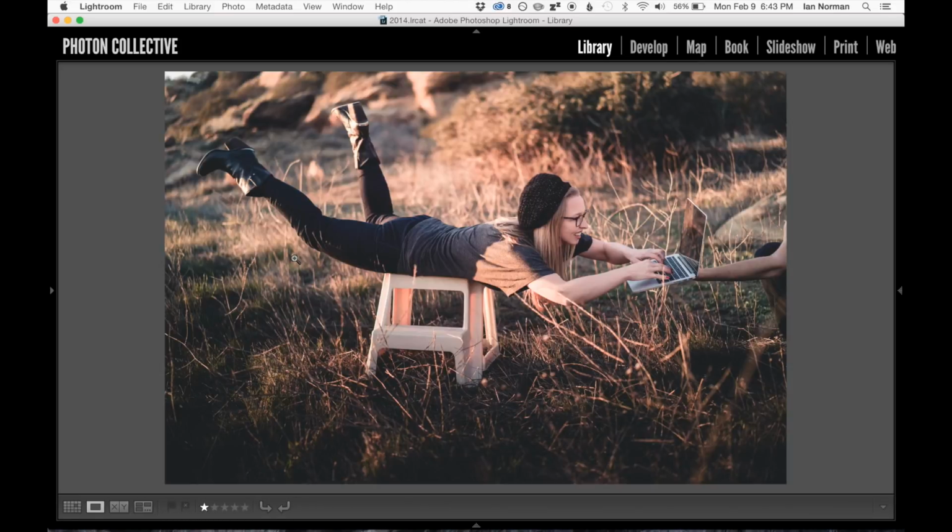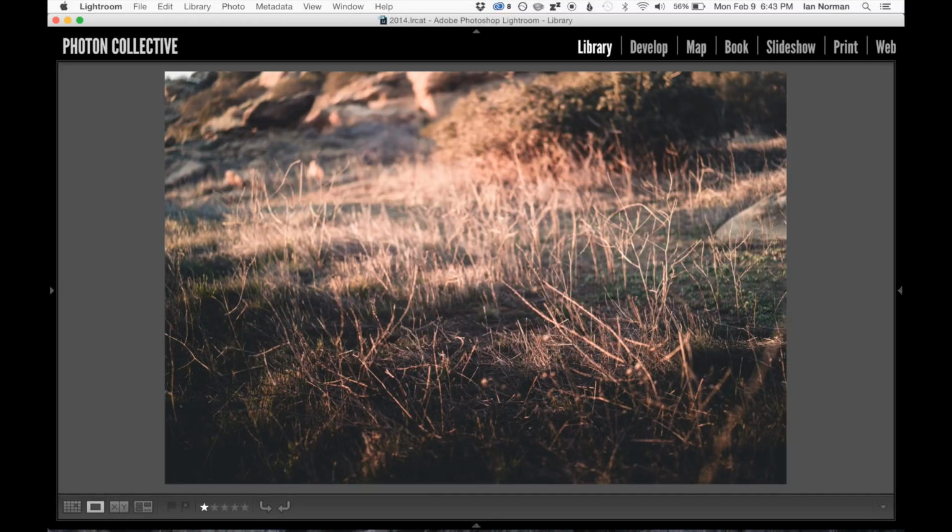There's the first image, and you can see how she's actually supported. We just used a plastic step stool, and she's just laying on that. And I'm actually supporting the laptop over here on the right side of the frame, and I was triggering the camera with an infrared remote. And we're going to combine this image with this one, which is of just the background. So you can kind of see where we're going here.